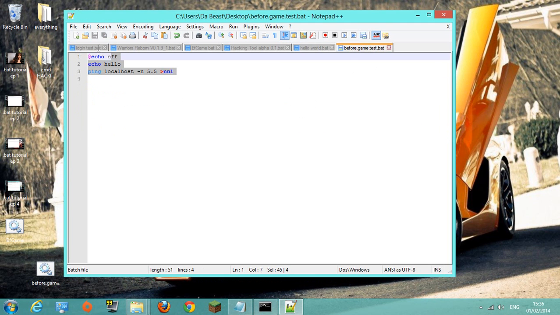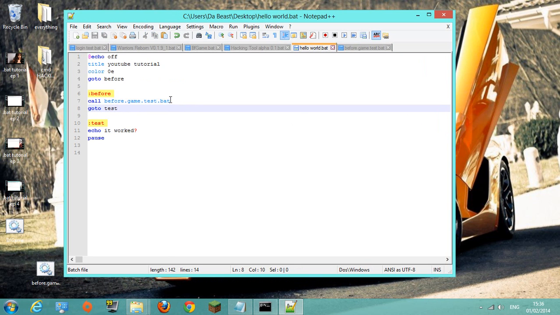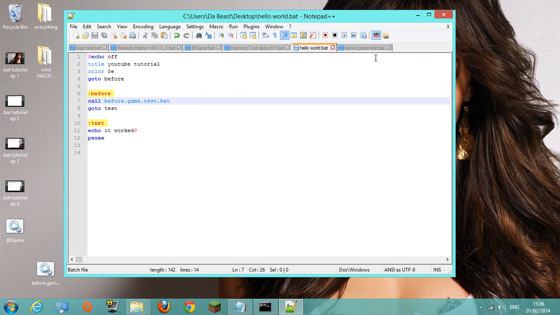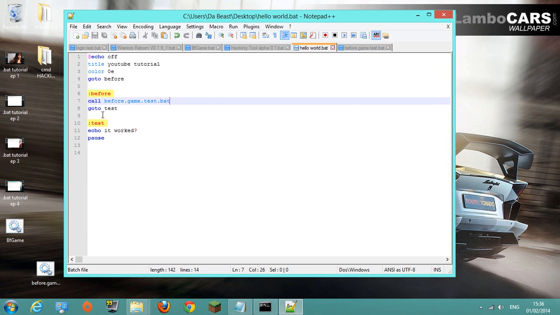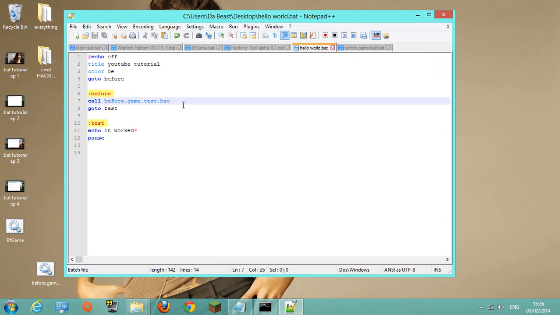So what that's gonna do is it's gonna take the code from here, and it's gonna sort of play it in here. I can't really explain it. What it does is this itself doesn't open yet. It's not actually opened. What it does is it opens up before game.test, but it's already playing the code. So you know how you do the start command? It does that, but then it waits for this to close, and then it goes through the rest of it.